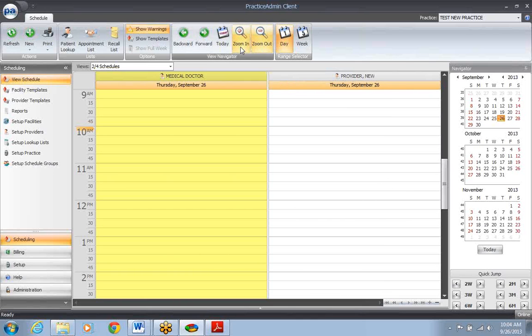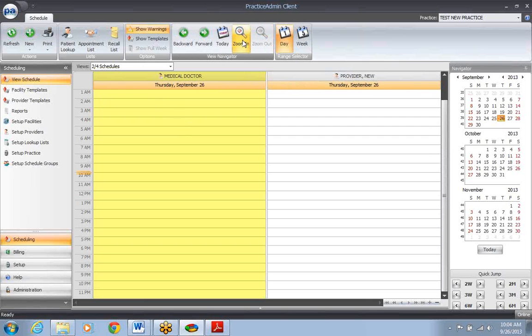Moving over to the left, where it says View Navigator, we have a zoom in and zoom out. This option determines your slot sizes. So currently you can see we're looking at 15-minute slot sizes. That's listed here on the left-hand side. We can zoom in and break that down all the way to 5-minute increments. Or we can use the zoom out feature and zoom out as far as 1 hour.